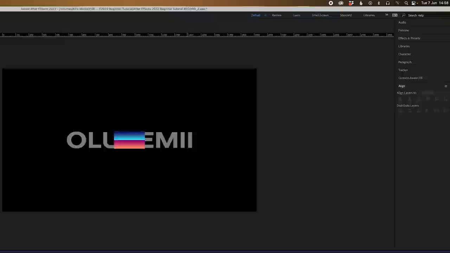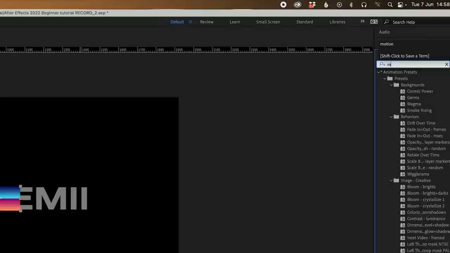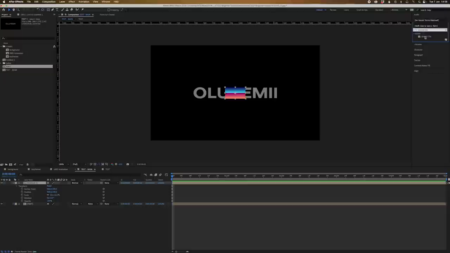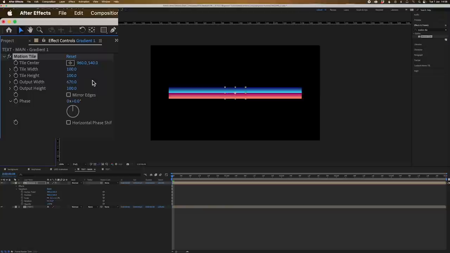So what we can do again is go to effects and presets. We've actually had motion tile selected, but if you want to type it in again, we'll type in motion tile, and we'll just drag that down onto this, and we'll just expand the width again, so it just becomes a continuous gradient like that. All right, so that's great, but now what?